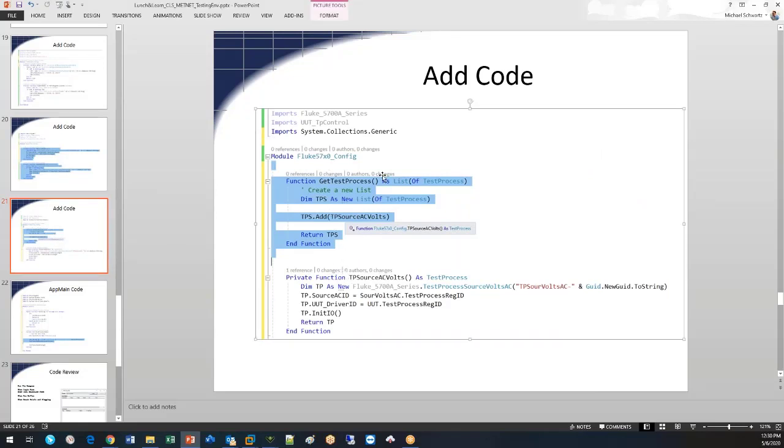So now the last thing we're going to do inside of our test code is come in here and get all of our test processes. You see we're getting back a list of test processes, and all we're doing is adding the test processes to it. So if I want to add volts DC, I can go in and add all my volts DC and add it to my test process.